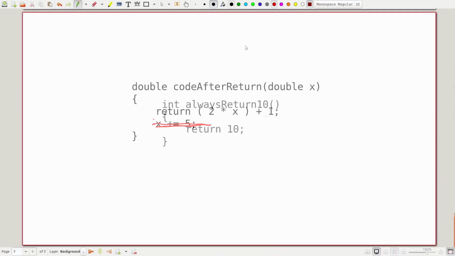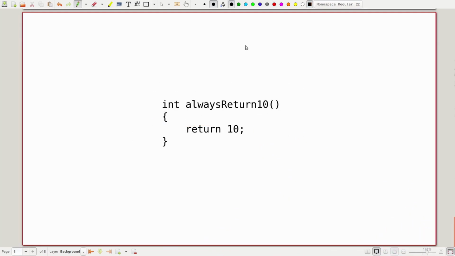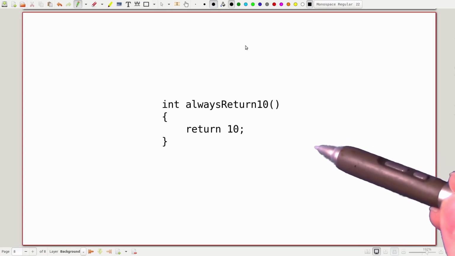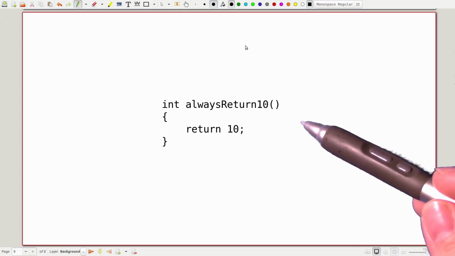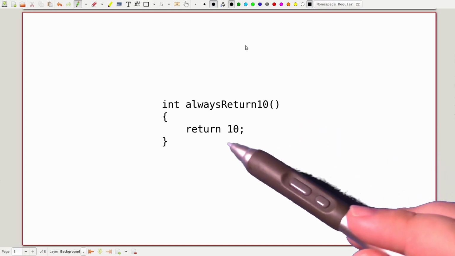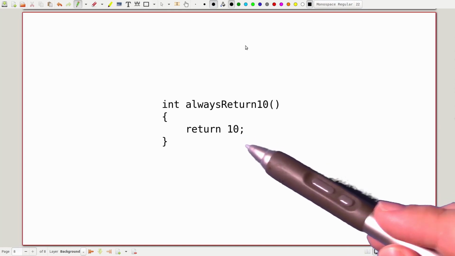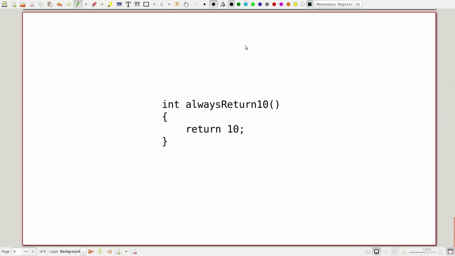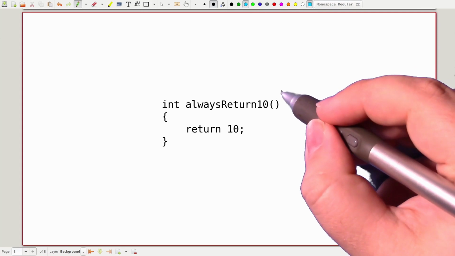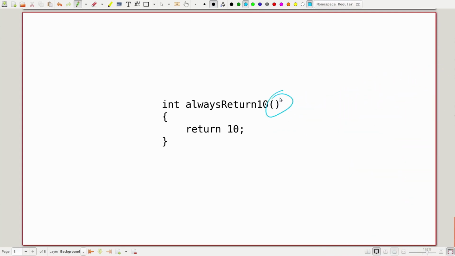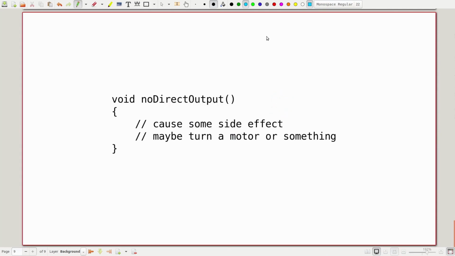What if a function doesn't need any input? For example, we have this incredibly useful function, always_return_10, that, surprise, always just returns the constant 10. It doesn't need any input to do its job. Well, we can simply leave the parameter list empty. And that tells the computer we don't need any input to run this function. Now what if a function doesn't provide any direct output?